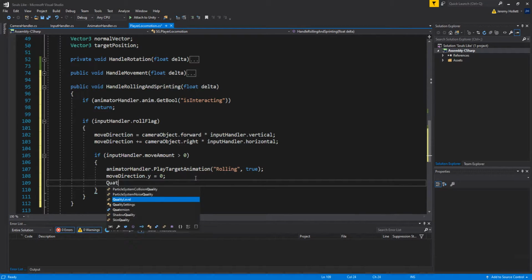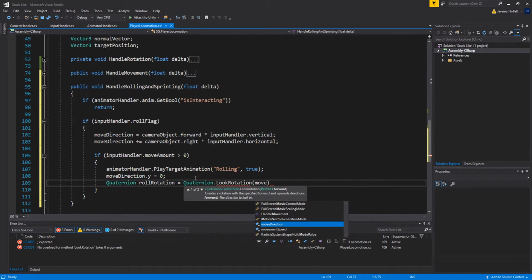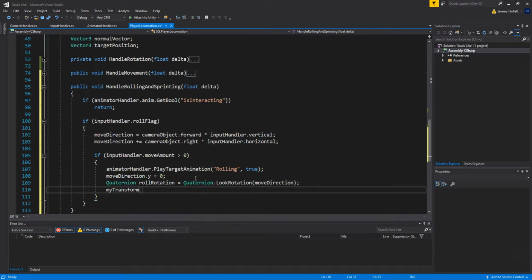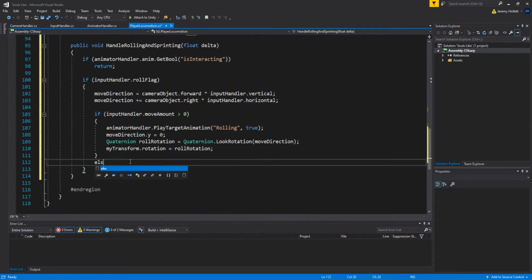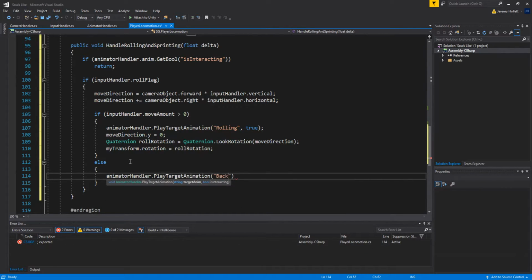We're always going to take the move direction y and set it to 0 just in case the animations are finicky. You never want any movement on the y-axis. You want to keep that grounded. We're going to say Quaternion rollRotation equals Quaternion.LookRotation, bracket moveDirection, then myTransform.rotation equals rollRotation. So basically, rotate in the direction that you're rolling.